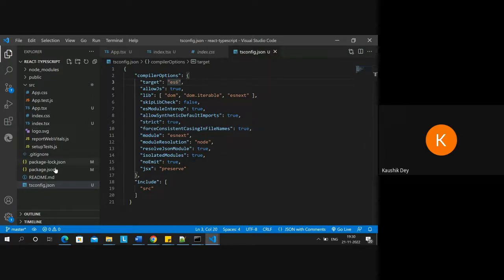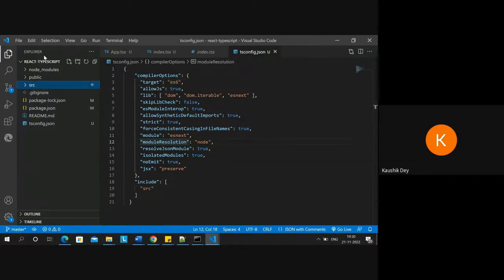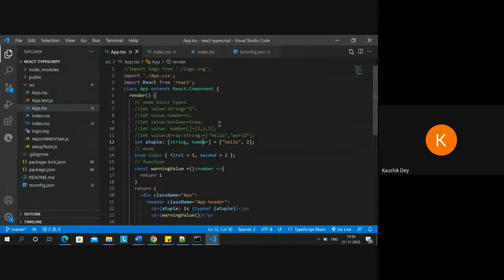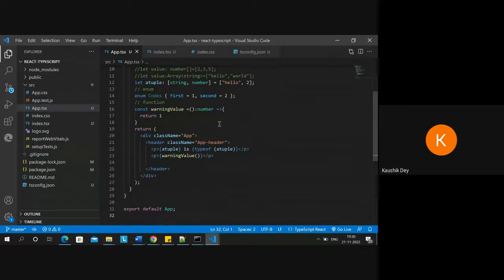So after installation, we have to add the tsconfig.json file, and that should be in the root of the project, right? In the root place, that we have to add. And here, if you add TSX instead of JSX, and some TypeScript types, we have to consider. Now next, one example I want to show: one prop I will pass from that application, and that should be verified by TypeScript, and it should be rendered in the other component.